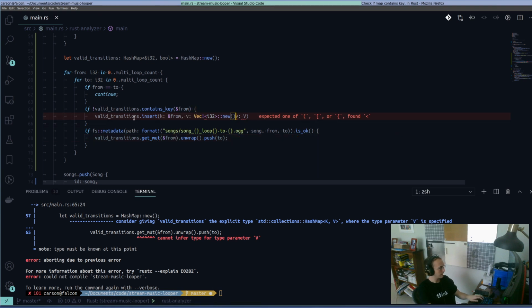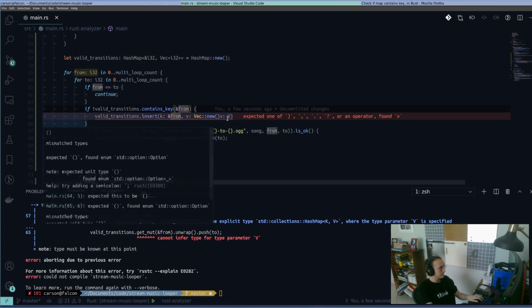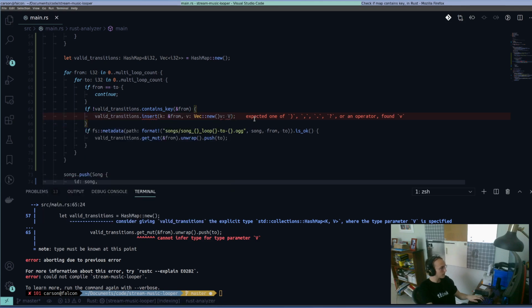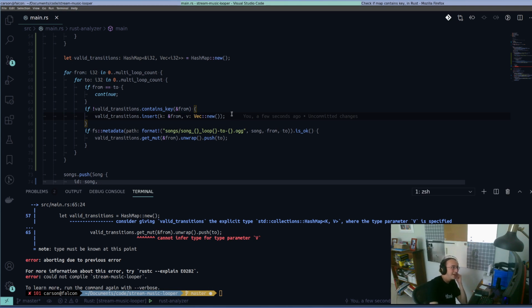Is that what I'm looking for? Vec new? Okay. No. Oh, wait. Okay. I thought those were type annotations. Whoops. Vec is a struct. Vec with an exclamation mark is a macro. I gotcha. Okay.